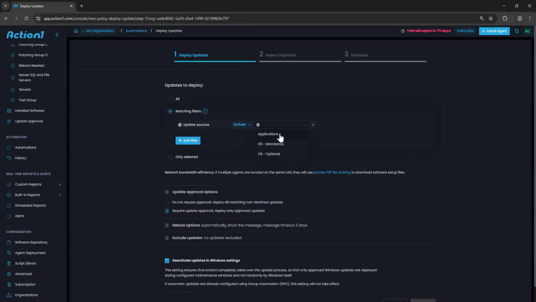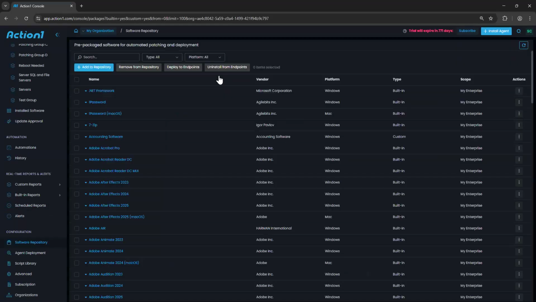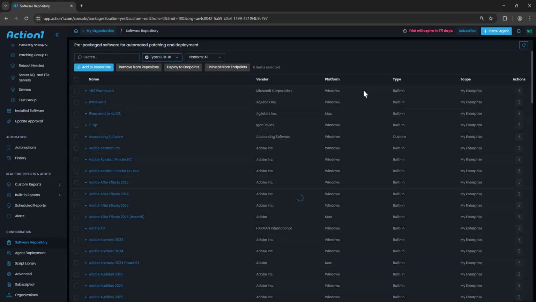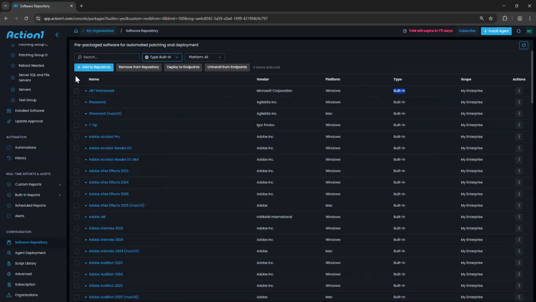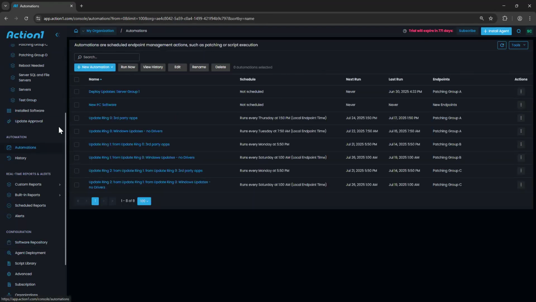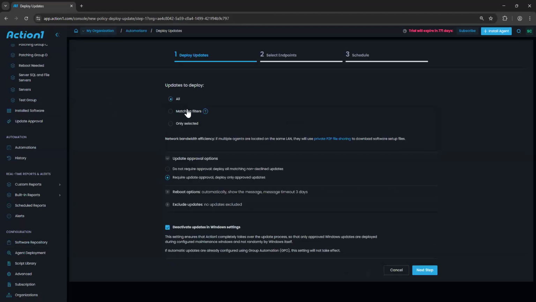In this instance, since we're focusing on third-party patches, we can target applications. Now, this will cover all applications in our software repository. That means anything that is marked as built-in or any software you upload yourself will be covered by that collection. This way you can ensure that all of your third-party patches are being successfully updated.